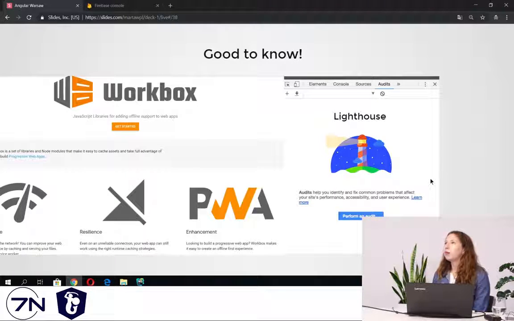So if you implement a progressive web app, you should know these tools. On the left, you can see Workbox. This is a JavaScript library for offline support in web apps. And on the right, you can see Lighthouse. This is just a tool to test your application, to test a progressive web app.